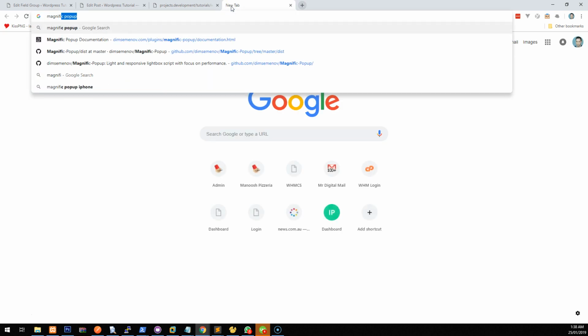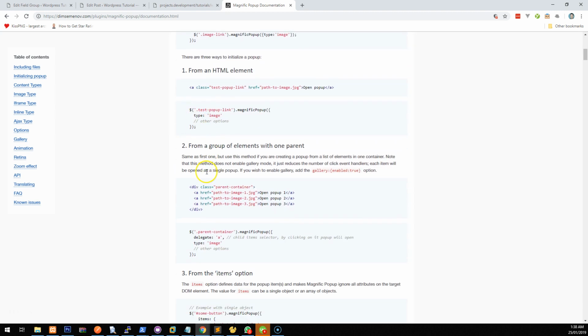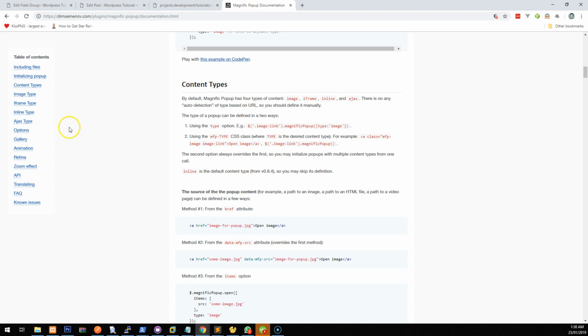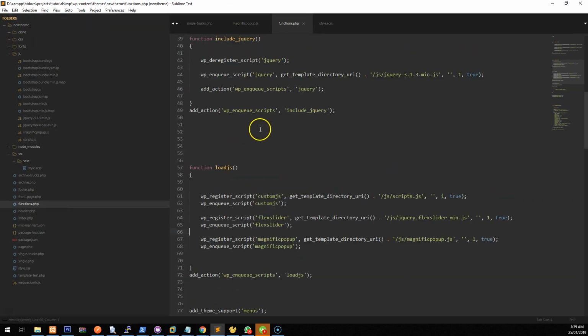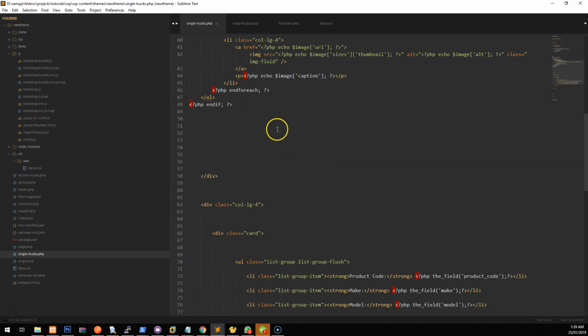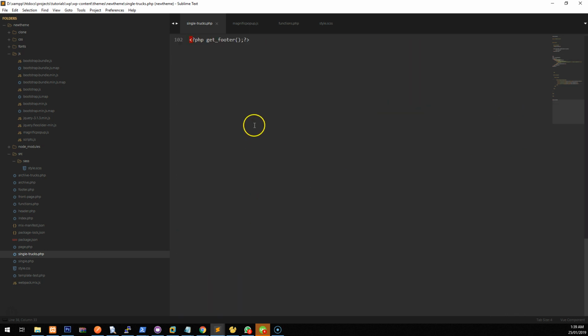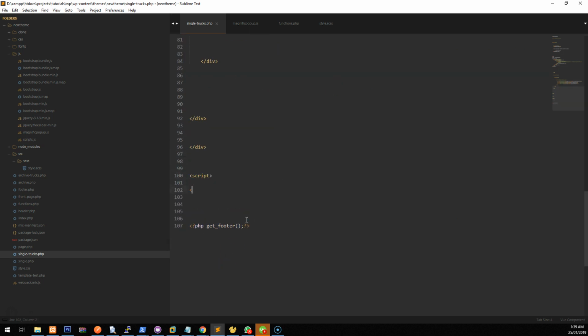Now, if we go back to the Magnific Popup website, there should be some documentation, which there is, and it will explain to you how things work. So if you want to do a gallery, you can click on gallery here on the left-hand side, and this will show you how it works. So basically, if you grab this and you go into your single-trucks.php, we want to actually put this into the page so that it loads when a gallery item is clicked on, and then it will load the image actually inside a Magnific Popup lightbox.